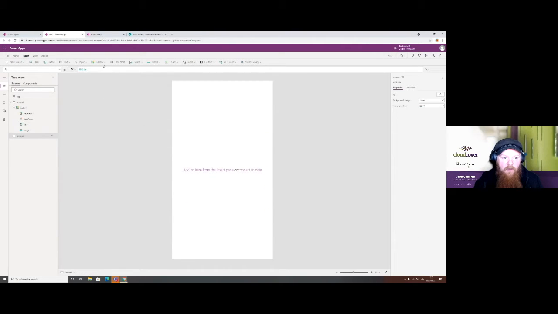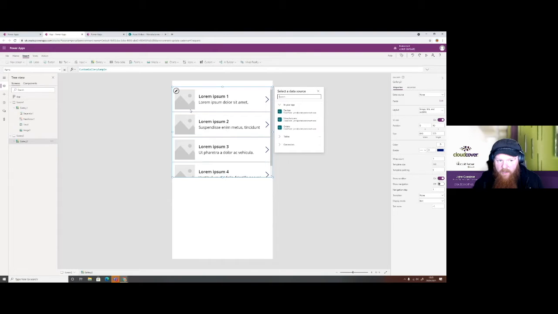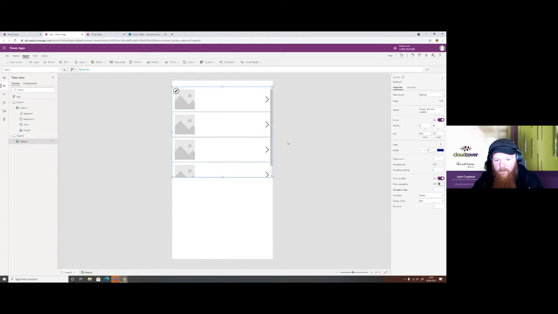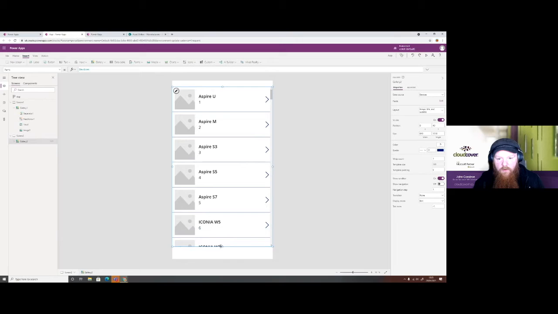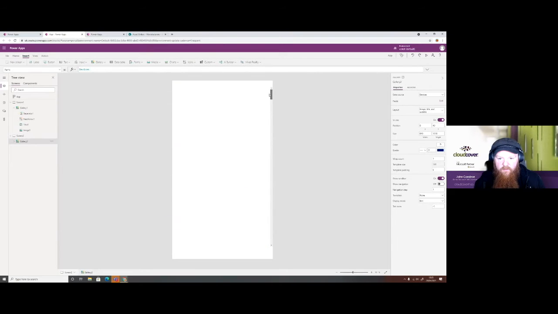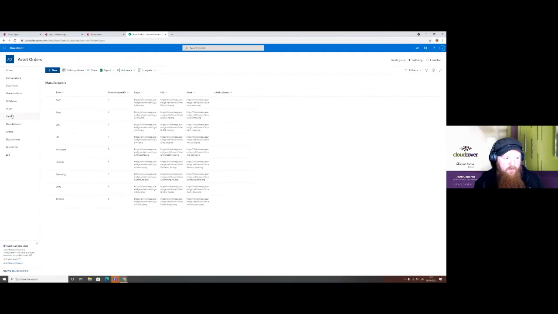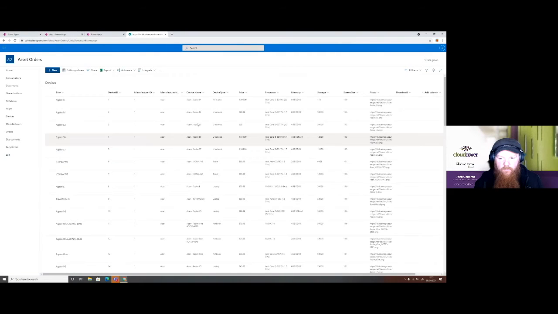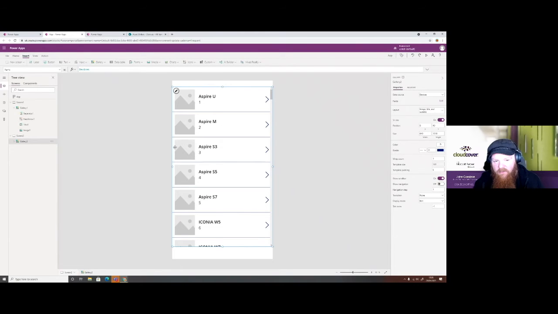And again, we will add a gallery. Again, we get the custom gallery sample data, but this time we want to see devices. And there we go. Now you can see we've got a whole list of our devices coming from here. There's a whole list of them there. But that's not any good to us because that's giving us all the devices, and that's not really what we want.